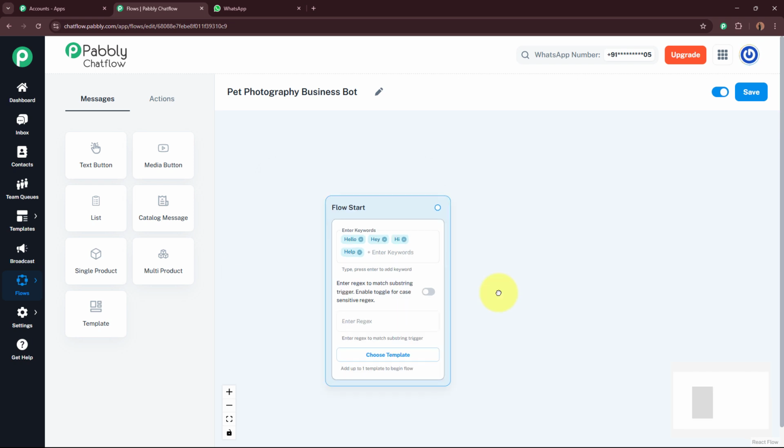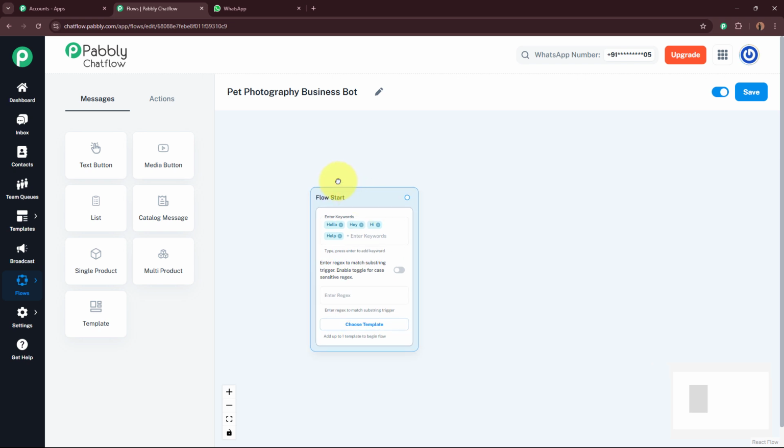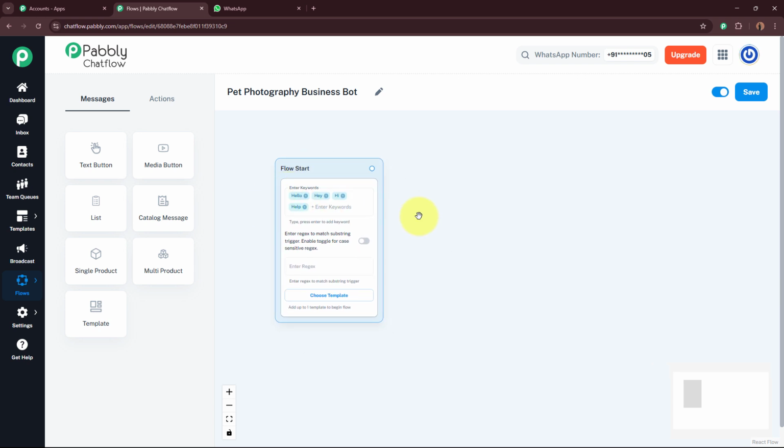Now after setting up our flow start, as a customer sends me any of these messages from my keywords, what is the first message that this bot should send to my customer? I want to collect my customers' data like their name and their email. So my first message is going to be a greeting. With that, it is going to first ask the name of my customer.